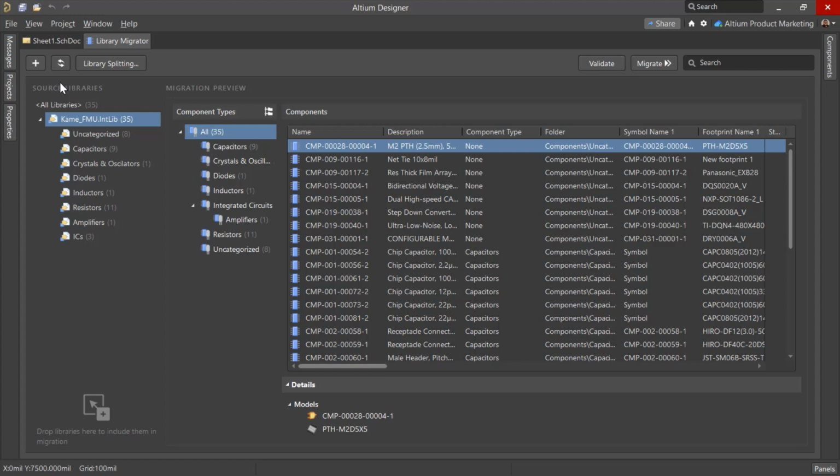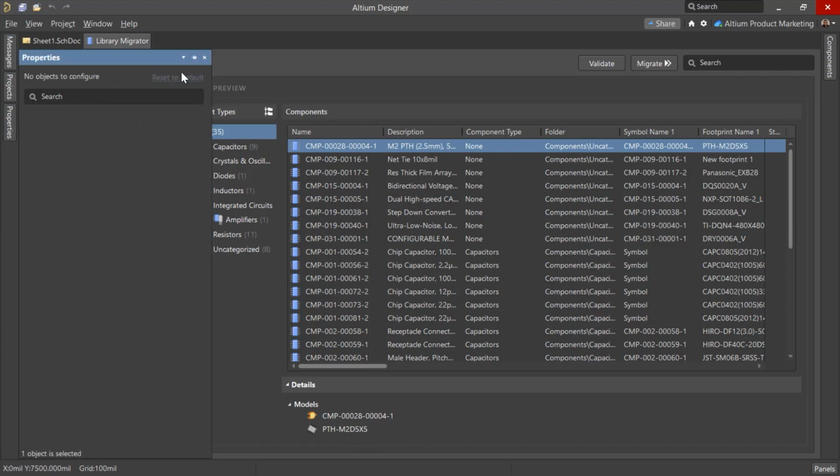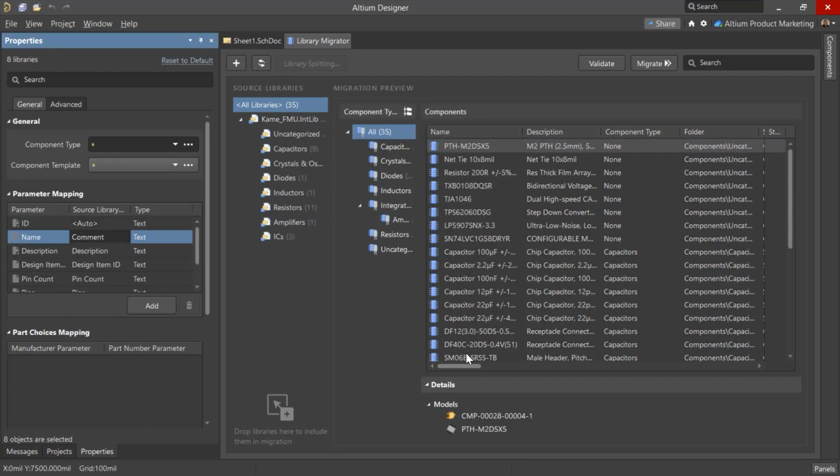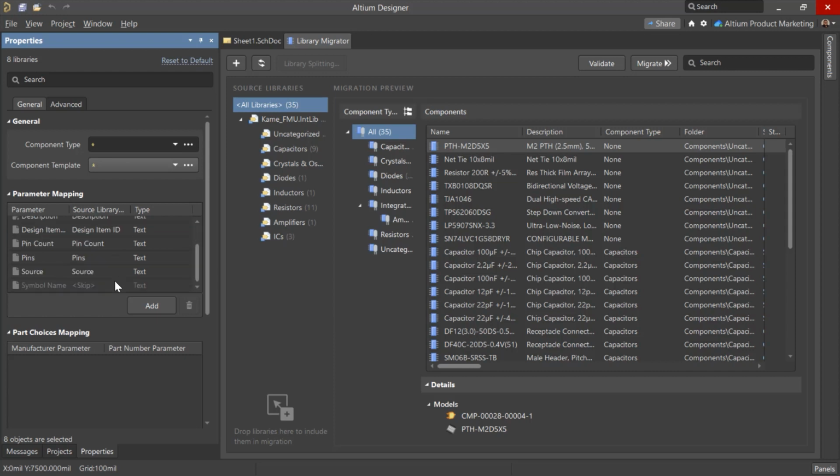Notice that the component names are not very informative. In order to correct them, we can select other parameters to identify the component name. I will navigate to the Properties panel and select the comment parameter. We see that the names have changed and they are more informative than before. However, not all of them have become meaningful, so it's important to do some cleanup of your library before migration. You can always do the cleanup after migration, so don't worry too much about it.